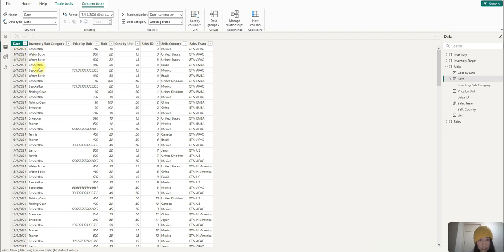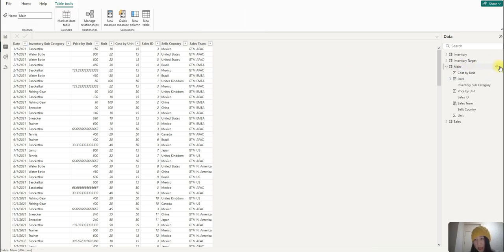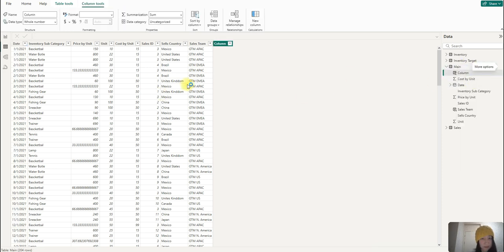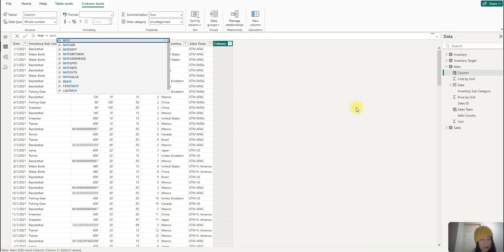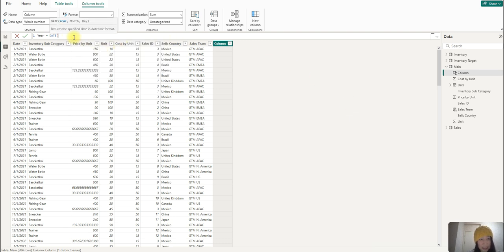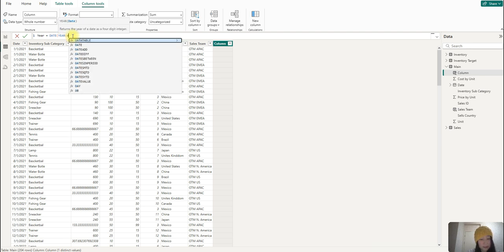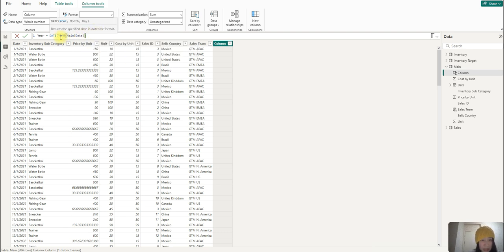I wanted to have a year like 2021 January 1st. So I can create a column here, Year, and I will use the date function. The date is format 3 numbers into year, month, and day, and the year to be the year of the date. Should be this one. This is to extract the year of the column date here.